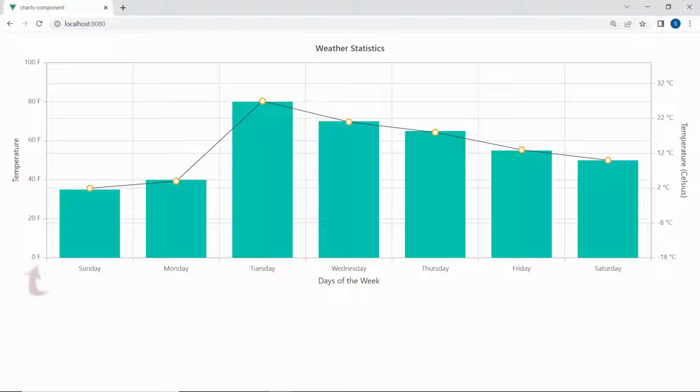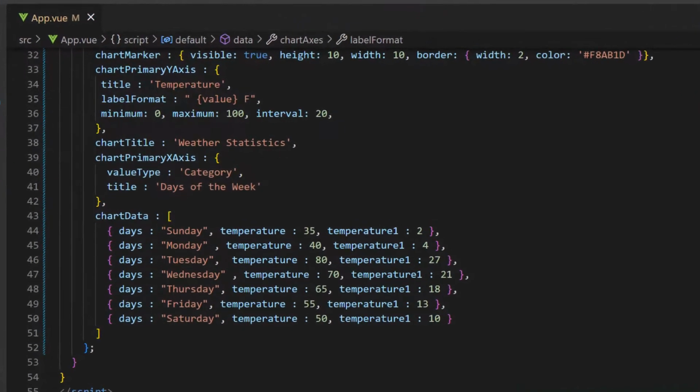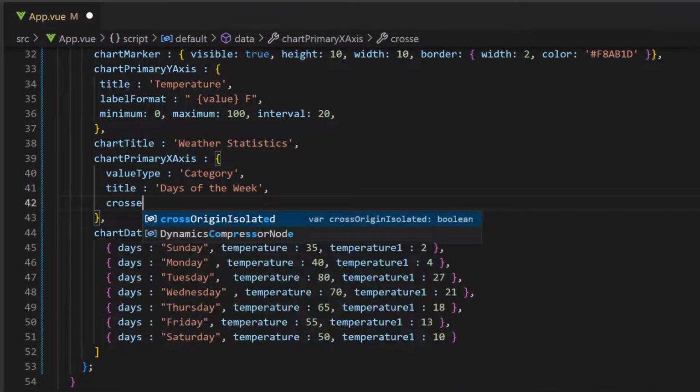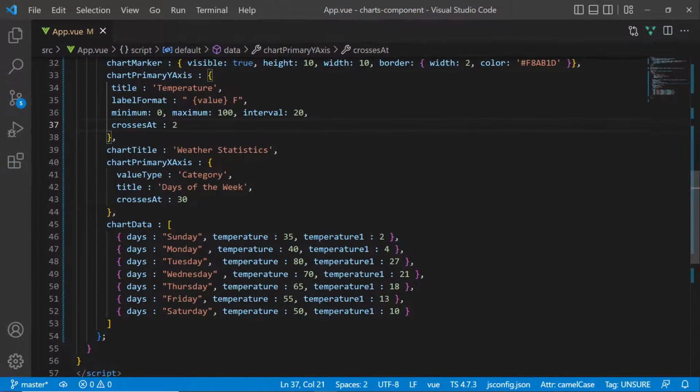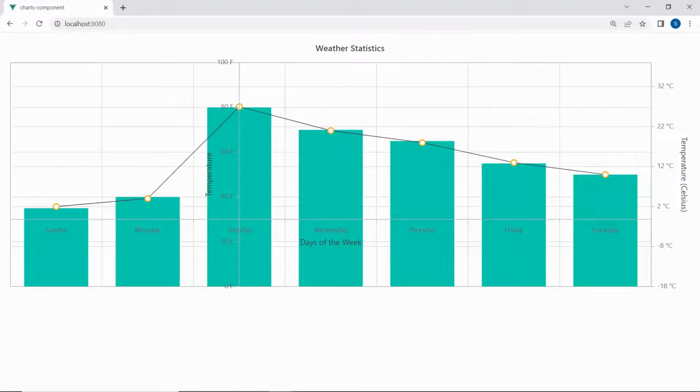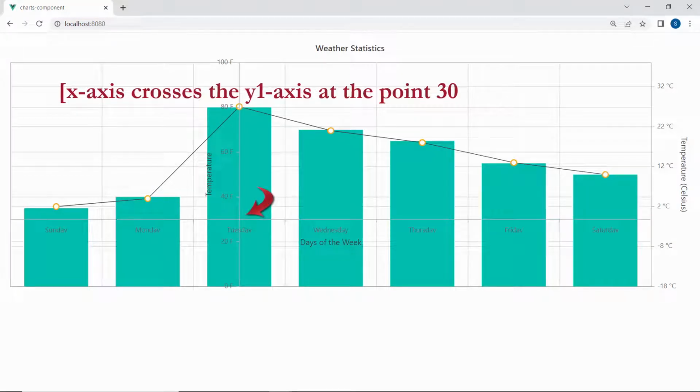Finally, I will show how to position the chart axis. By default, the x-axis and y-axis of the chart start at 0. If I want to change the position, then I can use the crossesAt or crossesInAxis properties. Now, I am going to position the x-axis and y-axis to start from specific values. So, I will define the crossesAt property with custom values inside this chart's primary x and y axis variables. Look at the chart output, the axis values cross at 30 and 2 respectively.